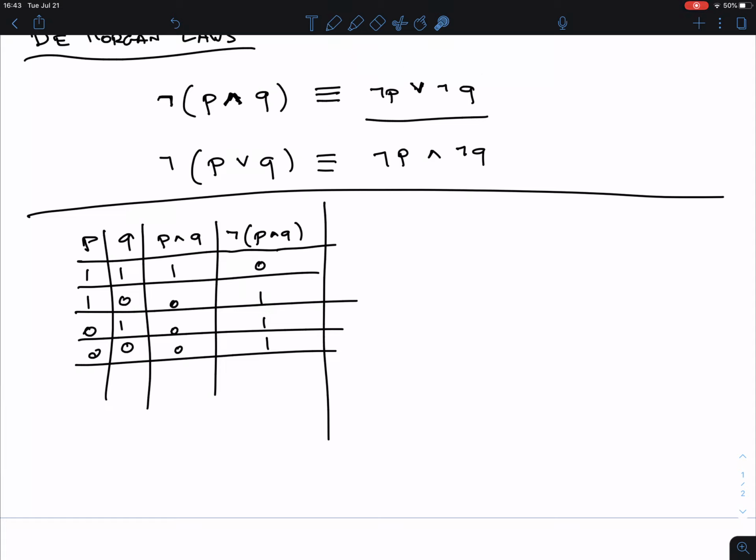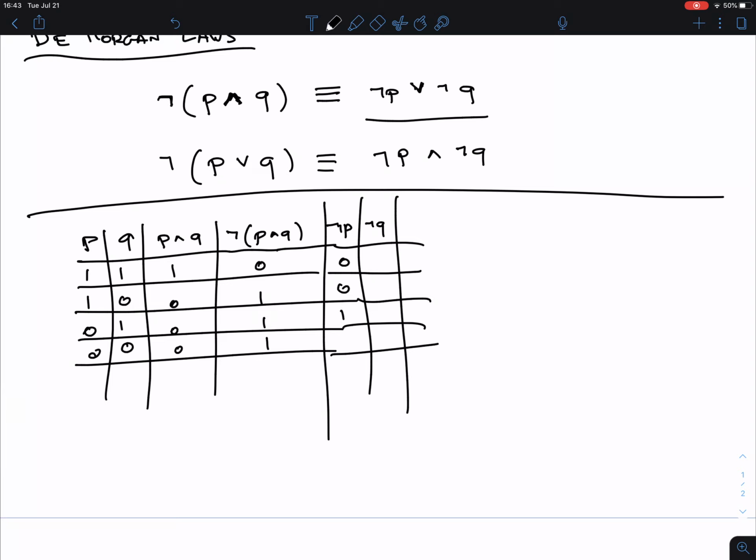Okay, this is done. Now, to show that this is logically equivalent to that, I need to make the truth table for this guy and then show that it looks exactly like this. Okay, so not P and not Q. We need those guys first. So let's do them first. They're very quickly done. Not P, and here is not Q. That is just flipping the digits. And now I have to take an OR of those. So not P or not Q.